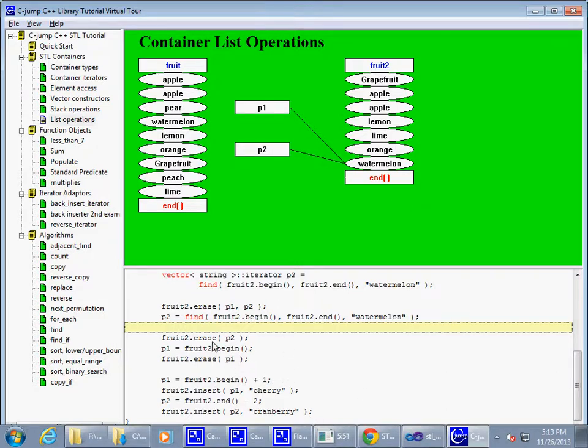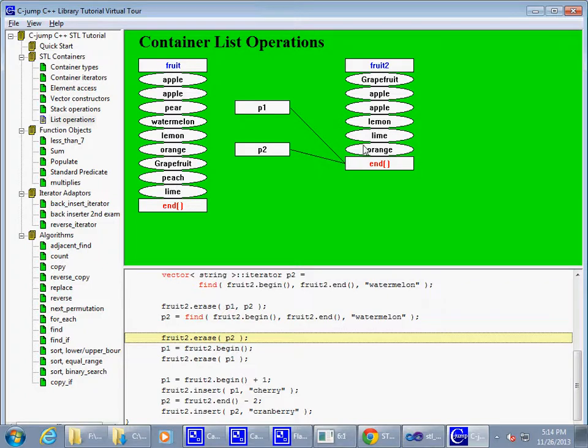So erase can also erase a single element essentially pointed by the iterator. So we say erase, it's gone. Now at the end of this operation, P1 and P2 are pointing to the ending of our container. But again, in many cases, if multiple elements were removed, or even the whole container could become empty. Anytime the content of your container changes, you should worry about the positions of your iterators.